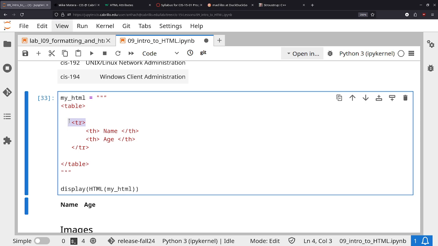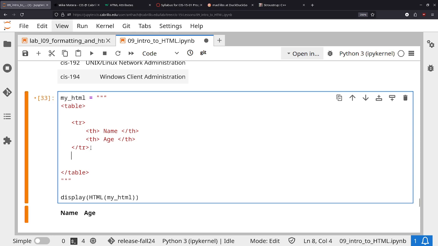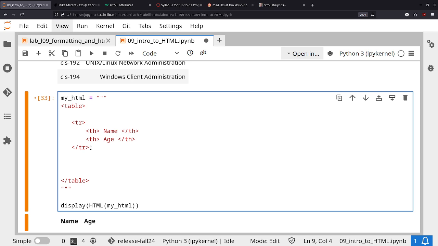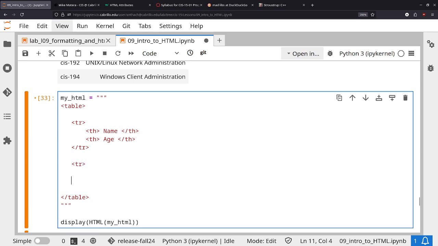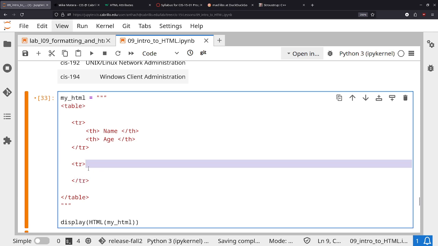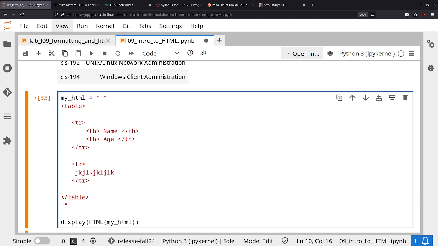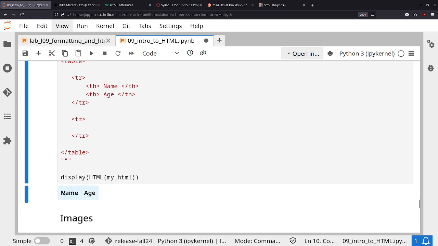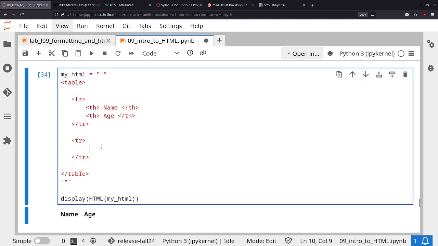Let's do another row. Be careful with where you put the table rows. I'm going to declare another one here, TR and then another /TR, meaning that anything we put in here will be another row. So let's populate this next row. If I run it, there are two rows, but the second one is empty. So let's fill this second row with some data.